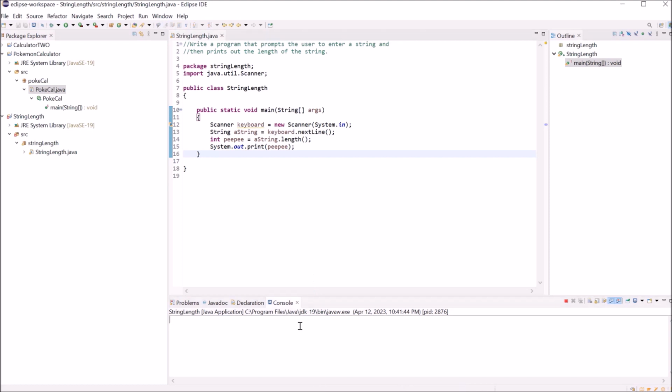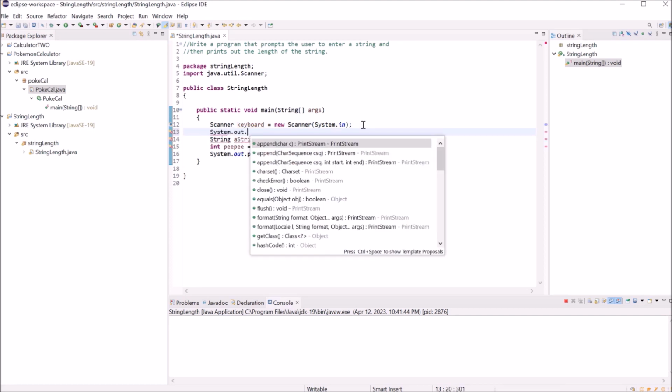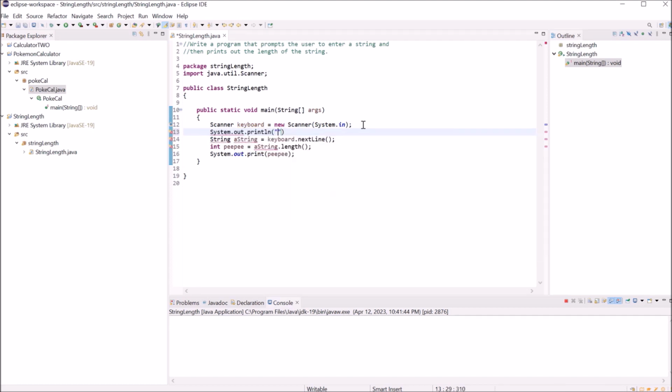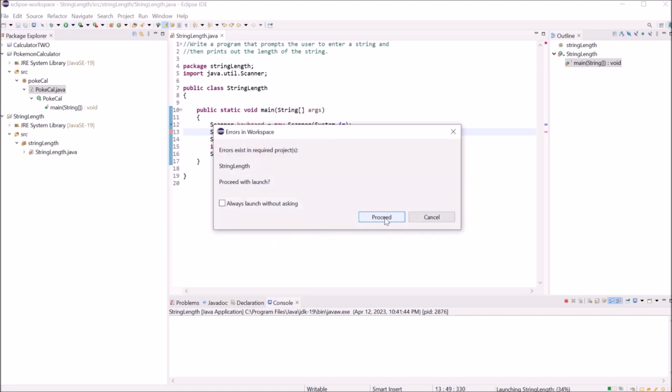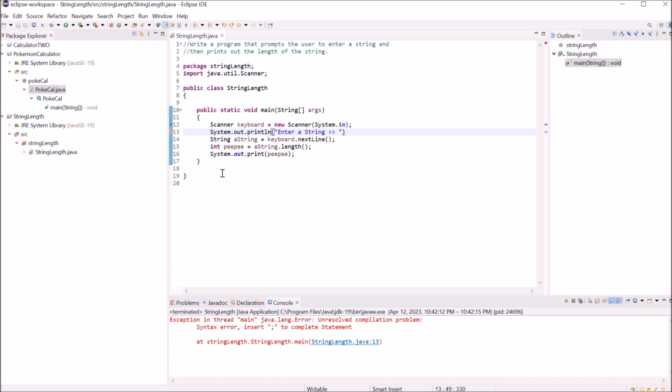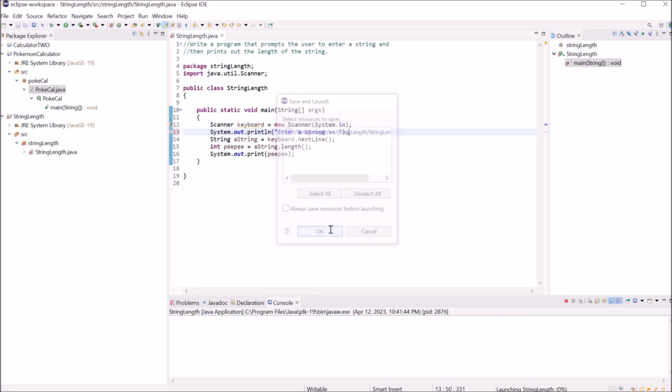Why didn't it work? Oh, I know why it didn't work. Oh, I'm stupid. Okay, sorry. System.out.println. Enter a string. And then we put the little arrows. There we go. Right? Am I doing this right now? There we go. Errors. Why? Oh, that's why. That's very simple why. Okay. Now it should work.